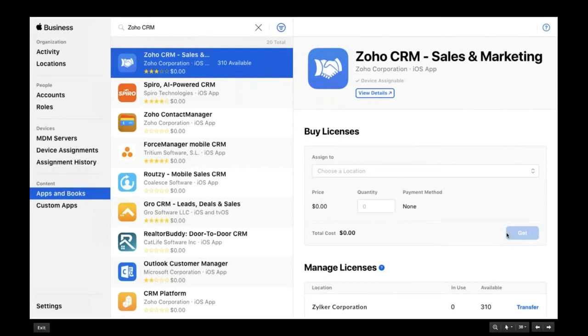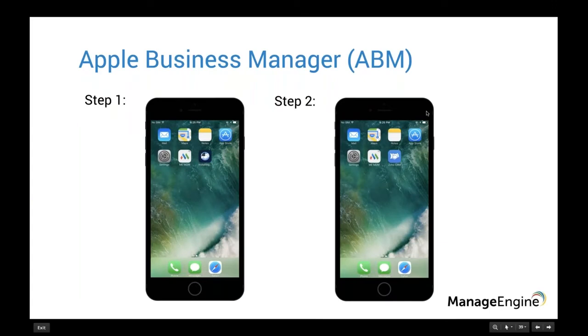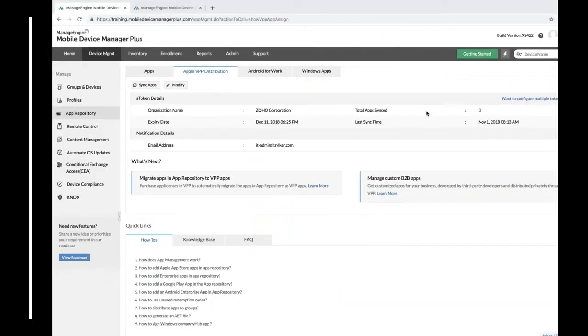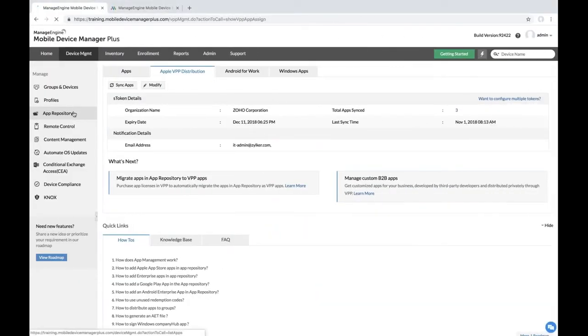So what happens is the MDM server automatically syncs with the Apple Business Manager portal once every 24 hours. And when that happens, all of the apps that were purchased on the ABM portal get added automatically to the MDM server's app repository. However, if you want an app to get immediately reflected onto the MDM server's app repository after the purchase, go back to the MDM server, click on App Repository under Device Management, select the Sync Apps dropdown, and click Sync VPP Apps.